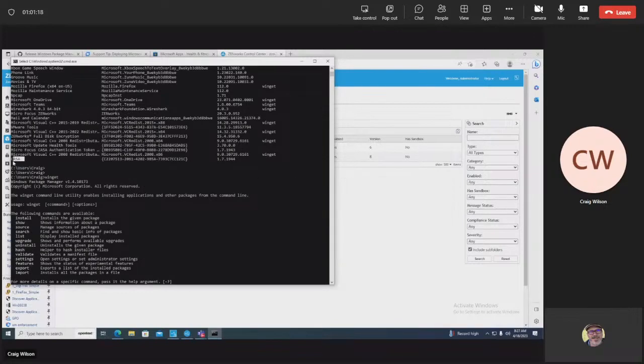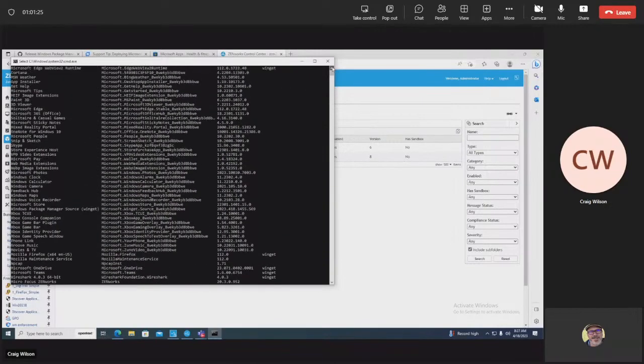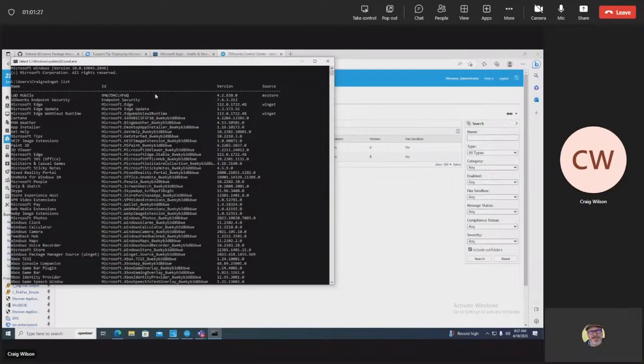Yeah, I thought I saw it at the top. And yeah, you'll see ZenWorks in here. There it is, endpoint security agent and stuff like that. But you notice for the source, it's not the MS Store.